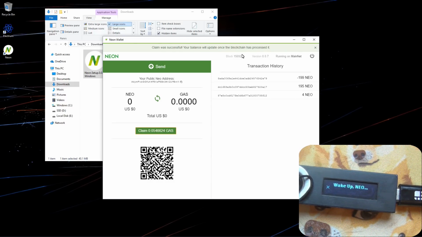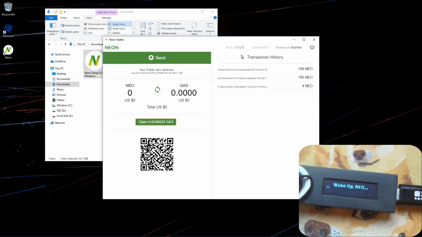Neon Wallet now says, claim was successful. Your balance will update once the blockchain has processed it. And after a little bit of time, my gas shows up in my wallet. The very simple wallet has a send function. You can see your address there. Has a QR code for your address.